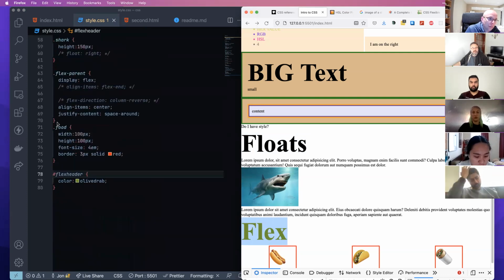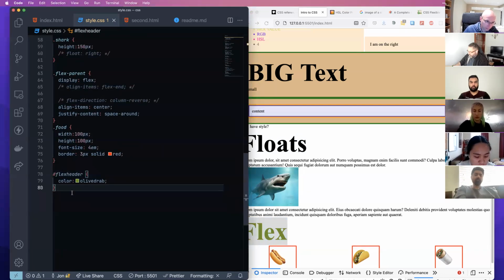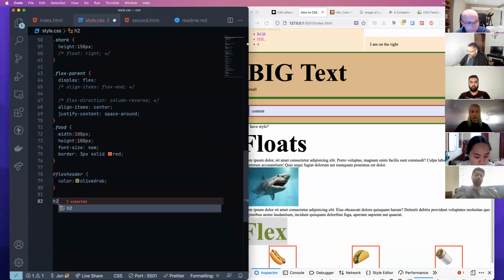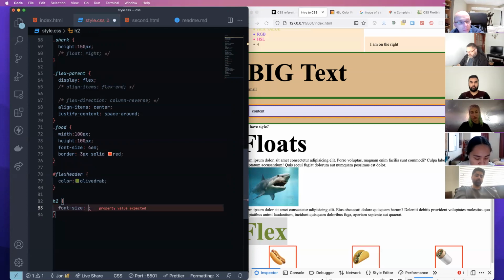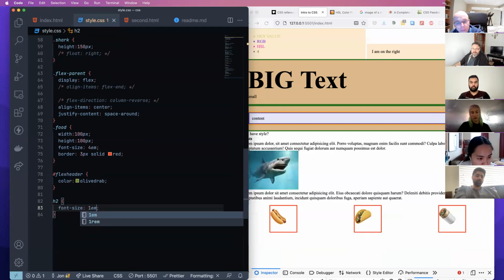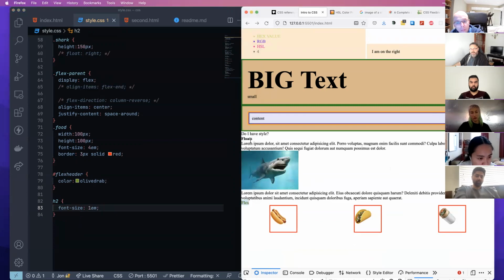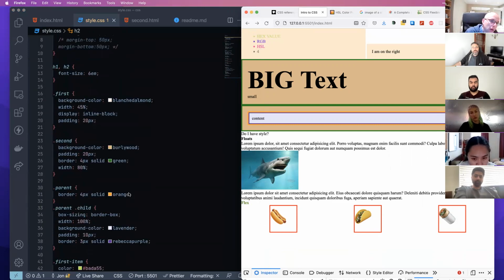So I'm not going to come up here and change it here. What I'm going to do is make a new rule. We'll say H2, and I'm going to set font-size to 1em. And everything goes back to 1em, even though I have two styles here. So the order in which you put the rules matters.